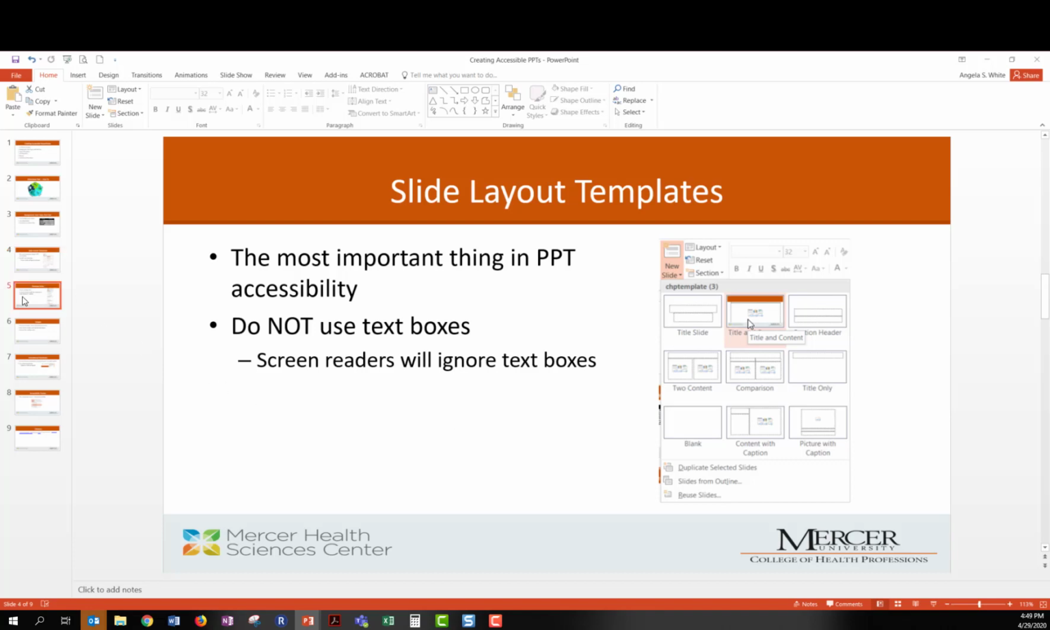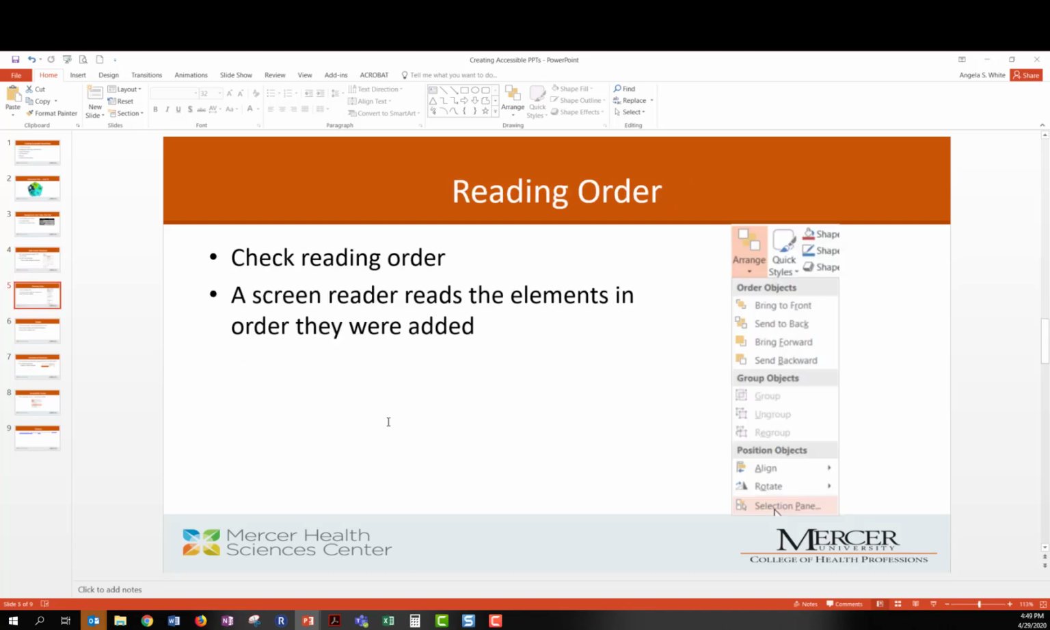Okay. So the next thing I want to talk about is reading order. When someone who can see well reads a slide, we usually read it, text or picture, in the order that they appear on the slide. It's a little bit different with a screen reader. The screen reader reads the elements on the slide in the order that they were added to the slide. So that may be a little bit different than the way you want them to read it. So we want to make sure that everyone reads the content in the order that you intend.